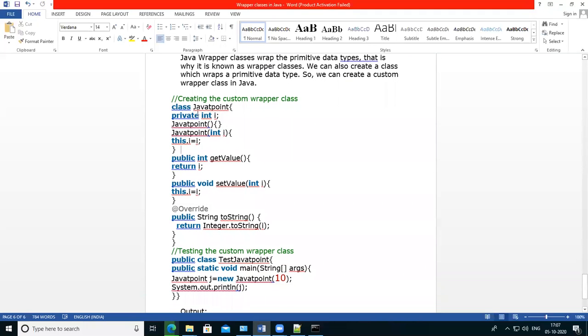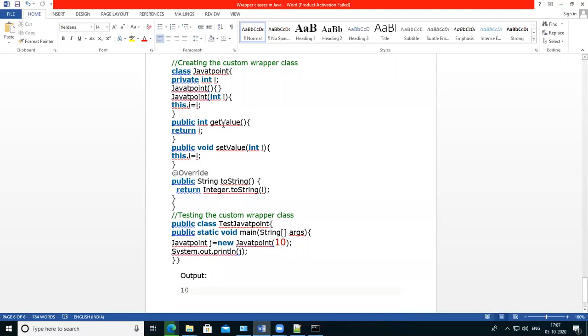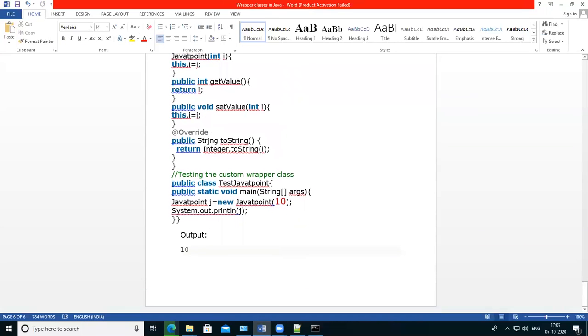Let's see the example. Here we create a class JavaPoint and define a variable i. Here we create the constructor of the class. And after that we write the getValue method, in which we return i, then the setValue method. These two methods we use, and here we use the toString method that will return the integer as a string. So this integer value is converted into a string using the toString method.